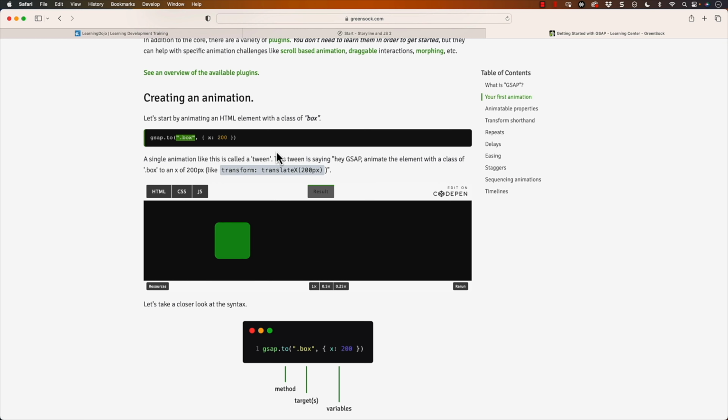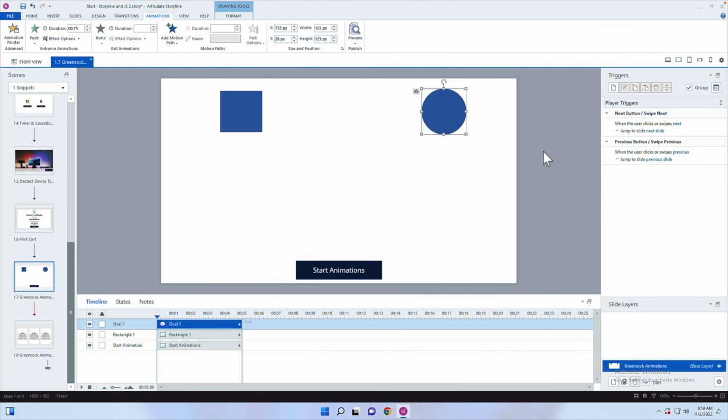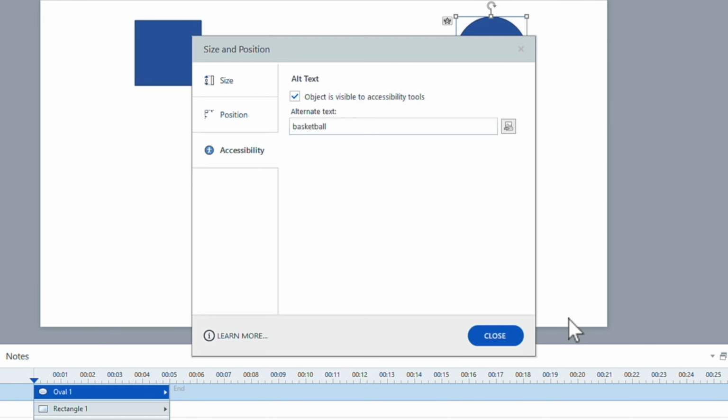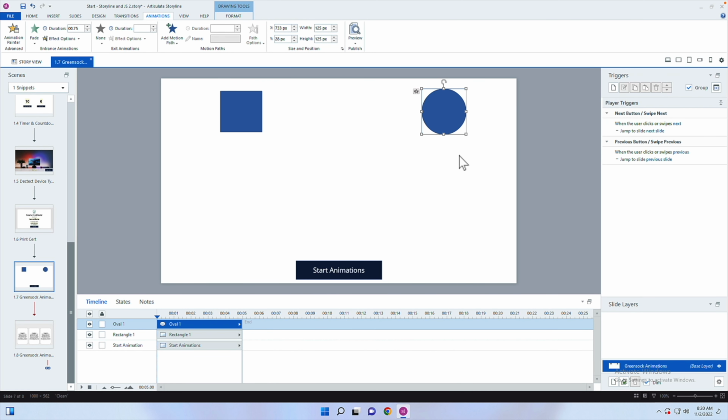The way that we do that inside of Storyline, we right click, and to give an object a unique name that we can identify in code, we have to give it an accessibility name. So right here, I gave it alternative text of basketball. And because I did that, I can search for the item basketball that's going to be unique from any other square or any other object on the stage. And so that's important to know here. So this is how I'm going to identify it.